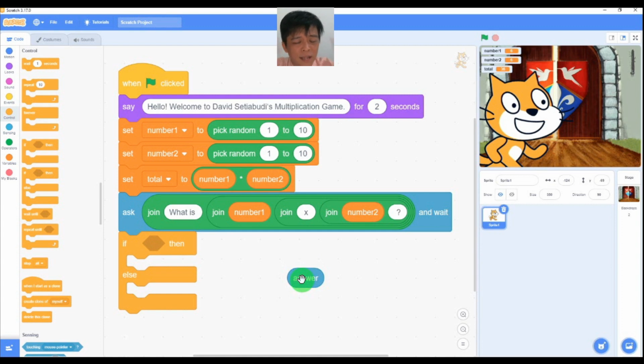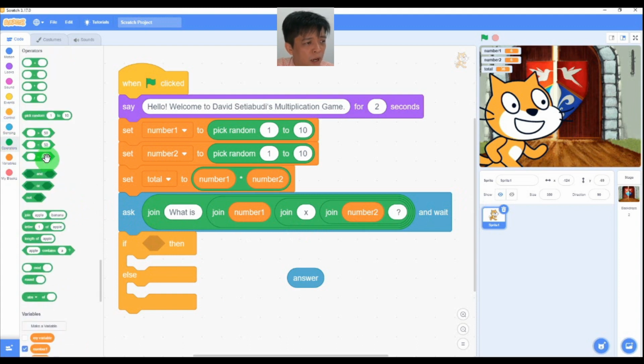Okay, come on, guys. Tell Mr. David what to do. Okay, it's correct. So, you need to put this one. Come on, guys. If the answer is the same with this total. Okay? So, I'm going to put here an equals to, where's this one?